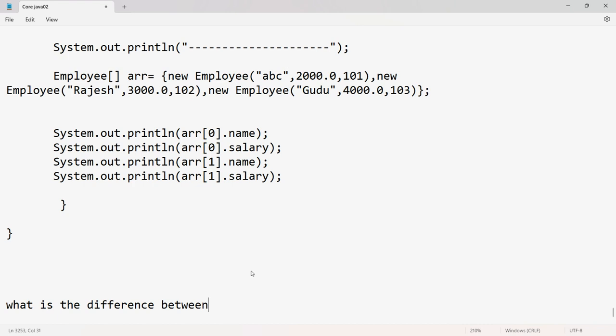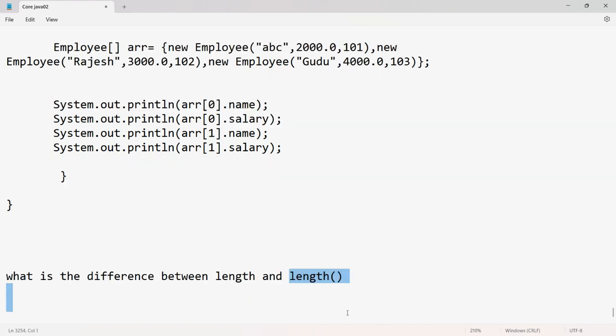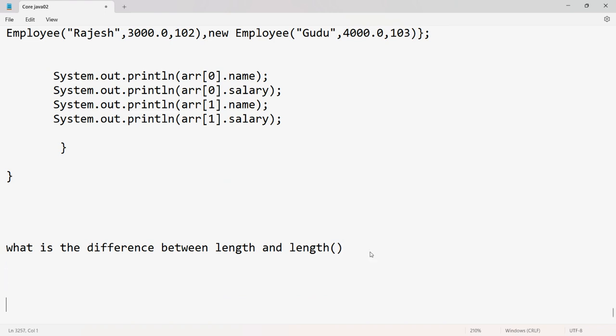Difference between length and length method. Guys, you all know two things. Length is used in arrays, but the length method is used in strings. So first, length. Length is a final reference variable. It is applicable to arrays, and it gives the size of the array.